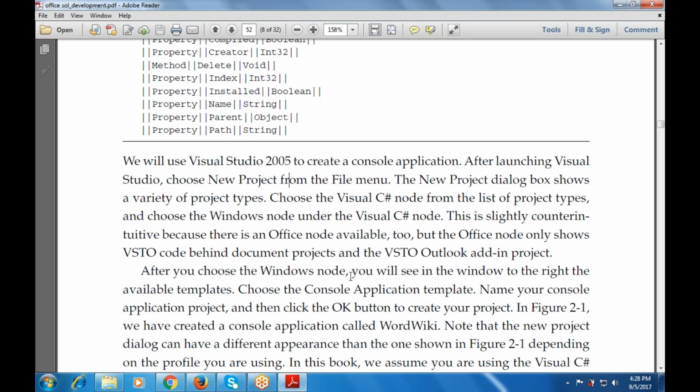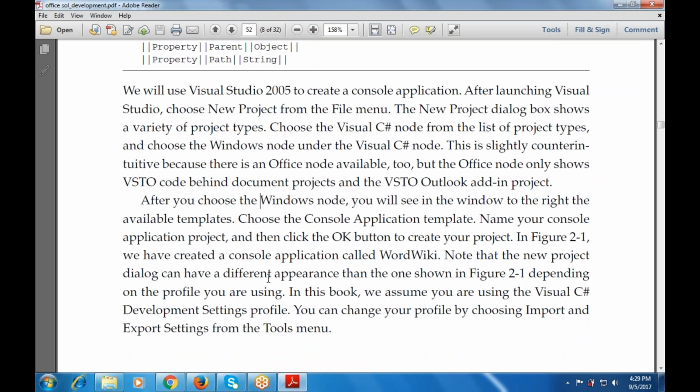This is slightly counterintuitive because there is an Office node available too, but the Office node only shows the VSTO code behind project and the VSTO Outlook add-in project, which are used with the VSTO project. After you choose the Windows node, you can see the available templates in the window. Choose the console application template. Name your console application project, then click on the OK button to create your project, known as WordWiki.